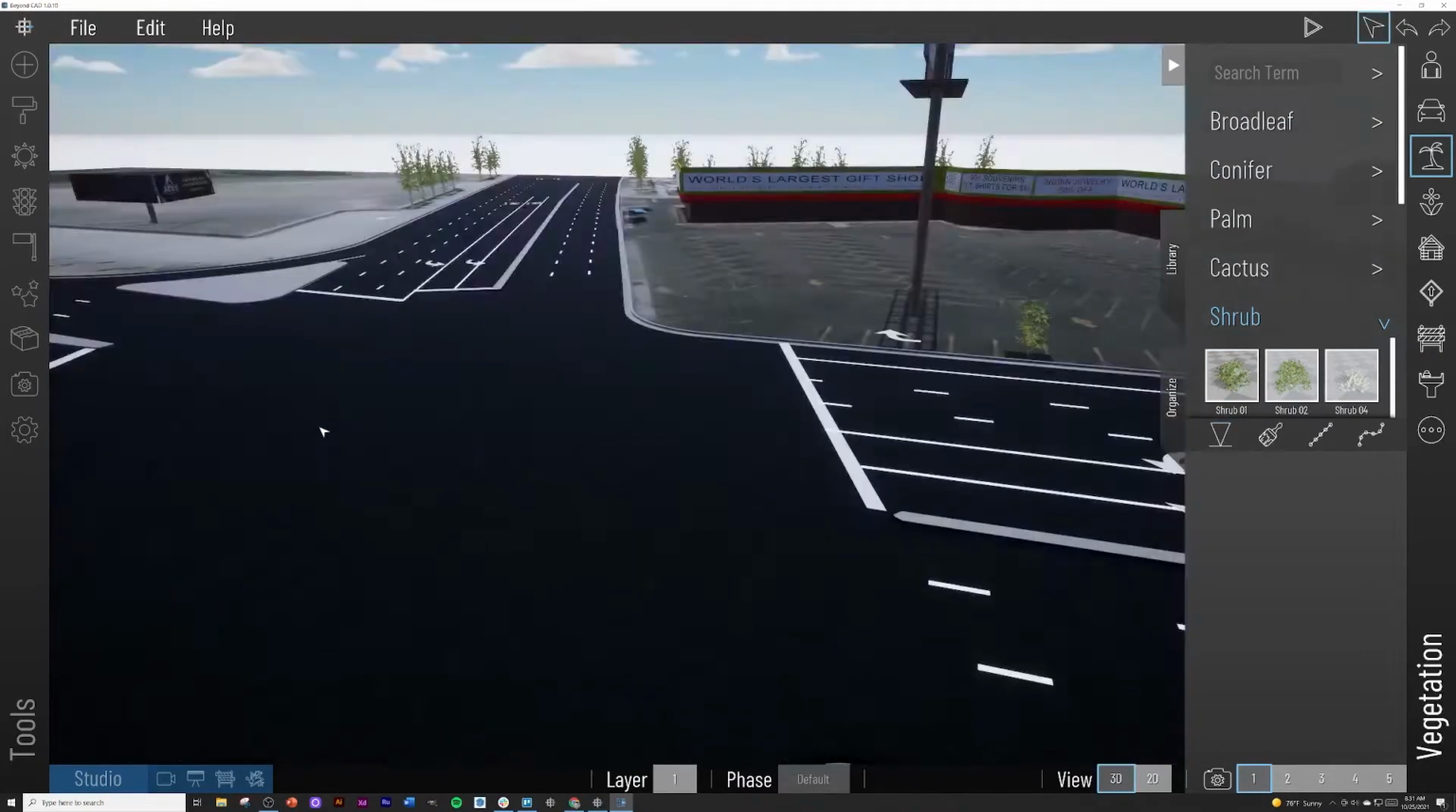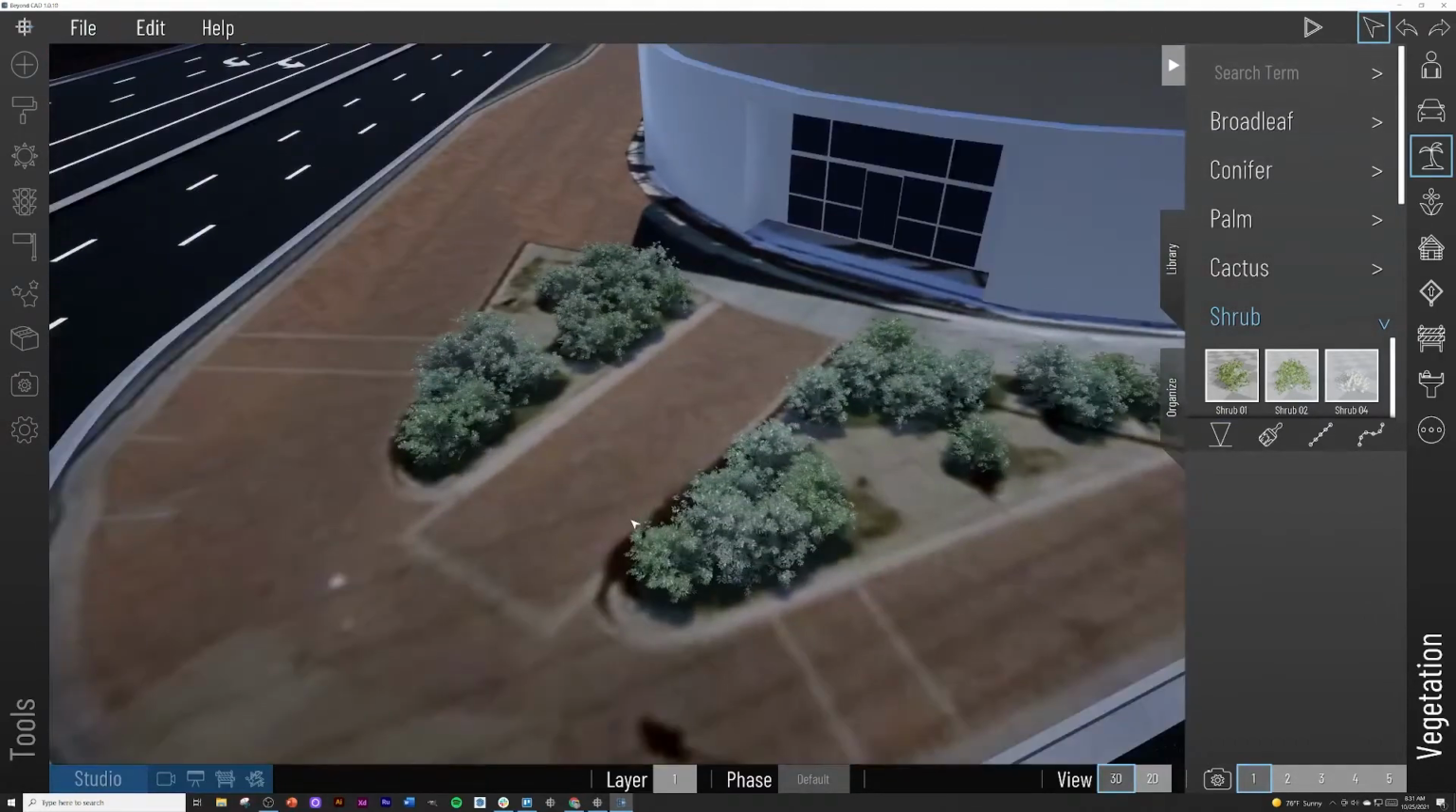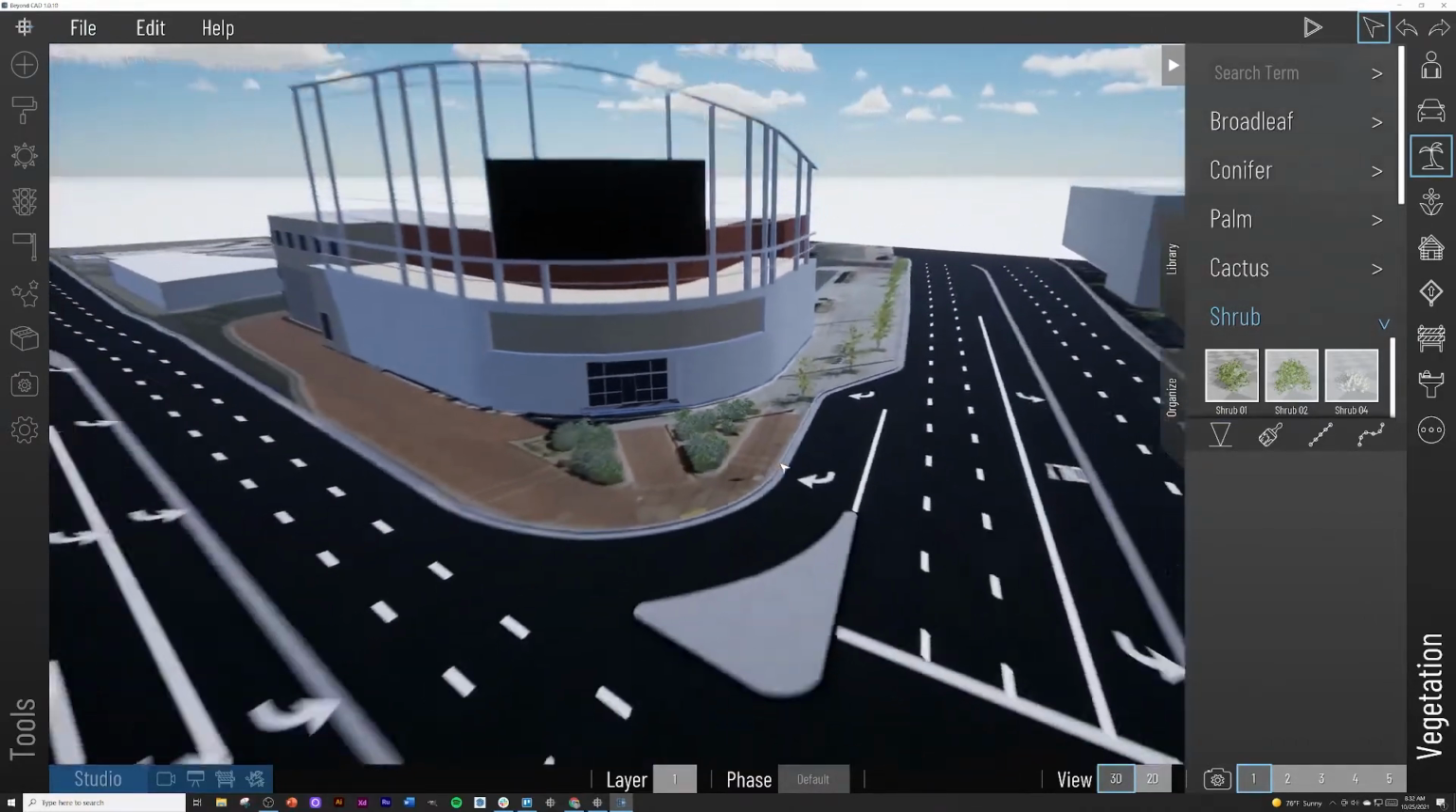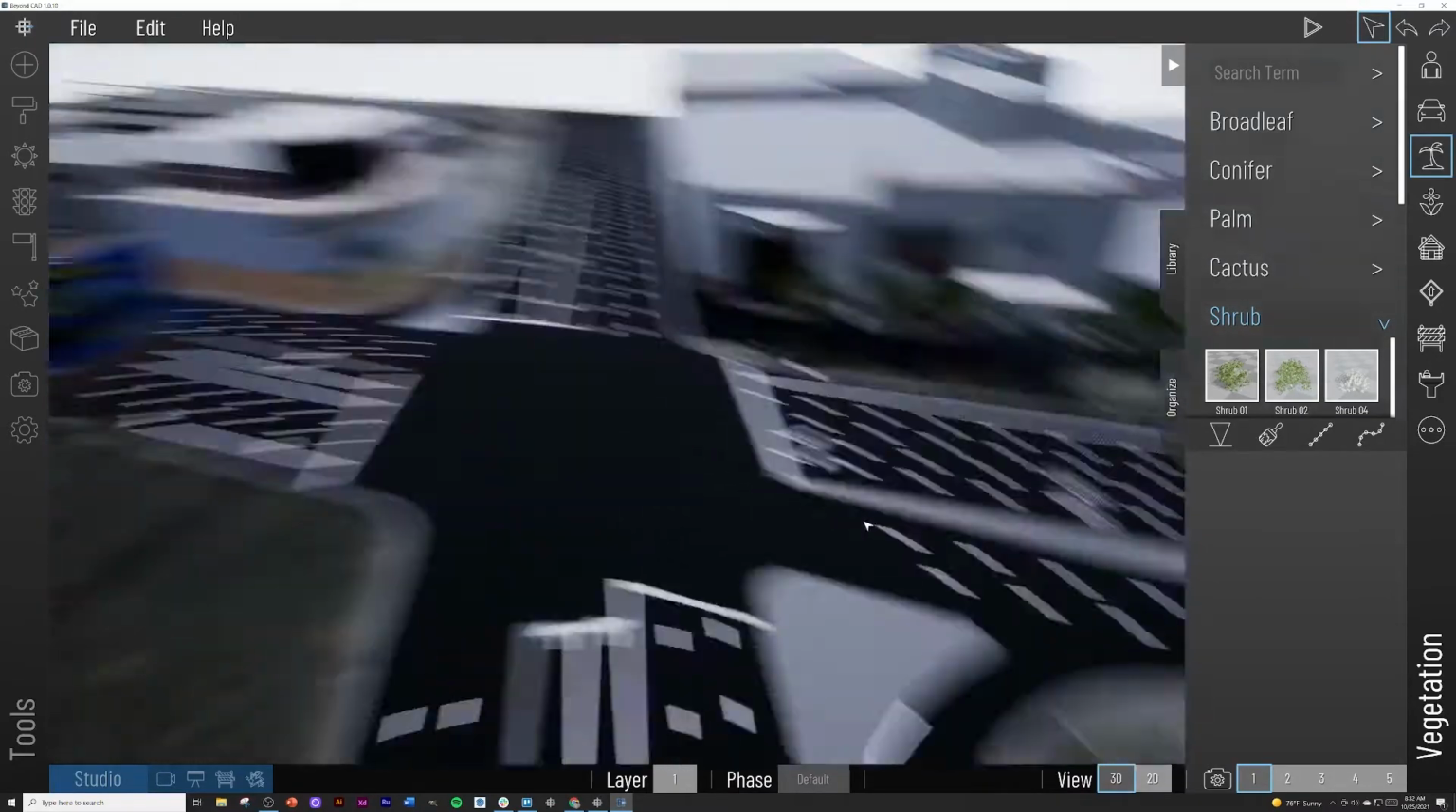Is it the same for trees too? Like if you go farther out, they have levels of detail and they pop out. Yep.